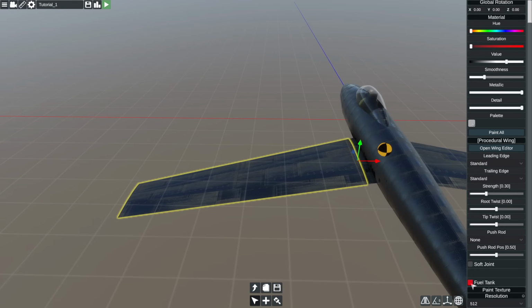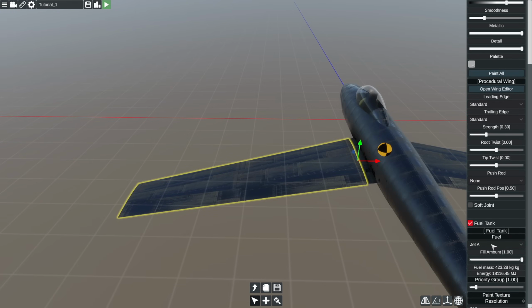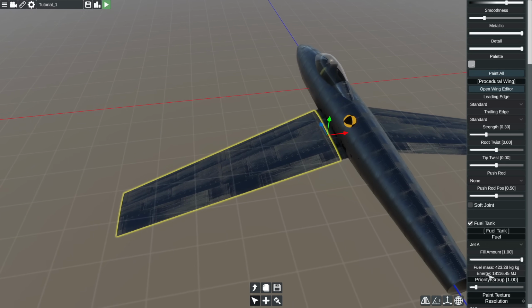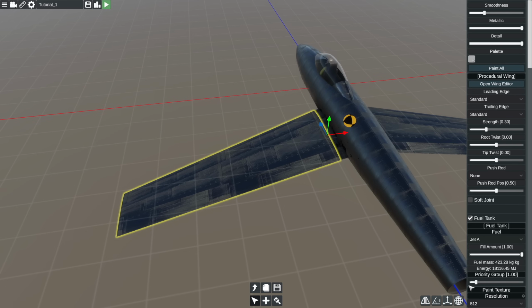You can also add fuel tanks to wing sections with a fuel tank checkbox. You can select your fuel type and fill percentage. For turbine or ramjet powered aircraft, use Jet A for your fuel. Note that fuel tanks are also present in the cube, sphere, semisphere, and drop tank parts. Fuel priority can also be set for each tank, where a higher number will get drained first.